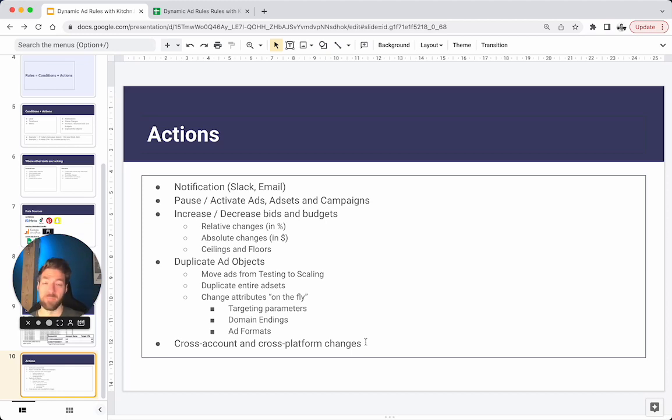But again, it is programmable. So if you want to join any of these actions, if you want to send a Slack message, then pause and then do something else, all of those things are totally possible. At the end of the day, the platform is programmable.